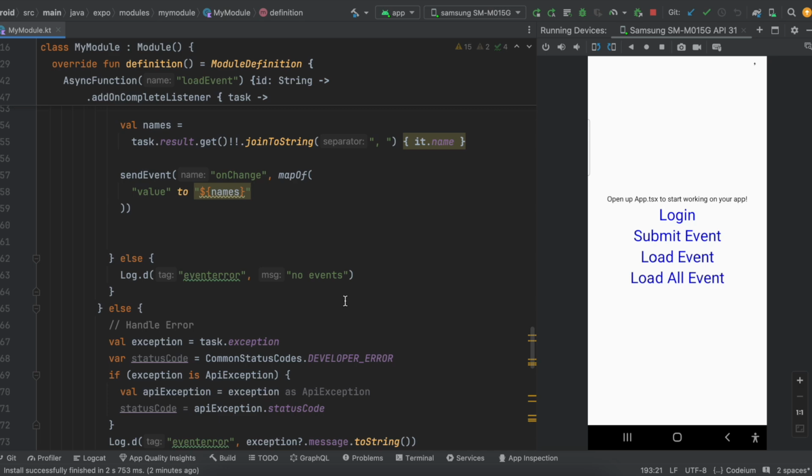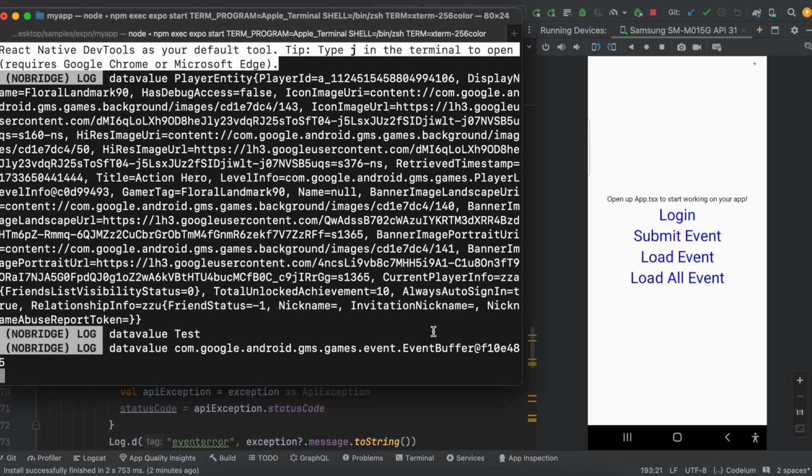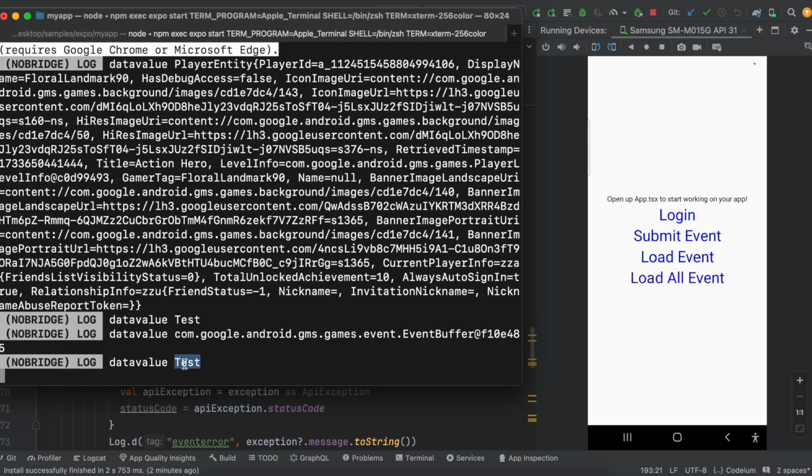Okay, next, for load all events, I'll click on load all events, and here you can see I'm only able to see test because that was the name of my event.